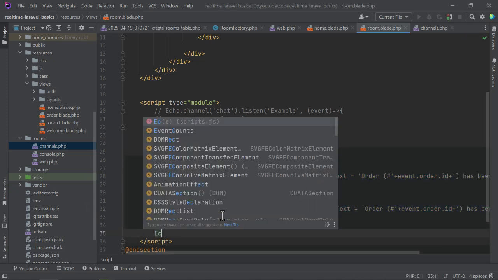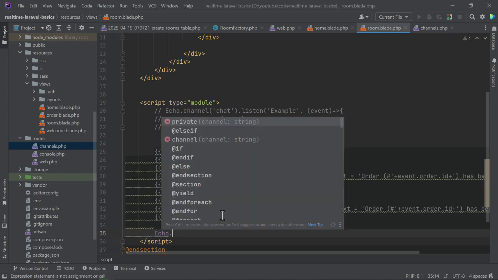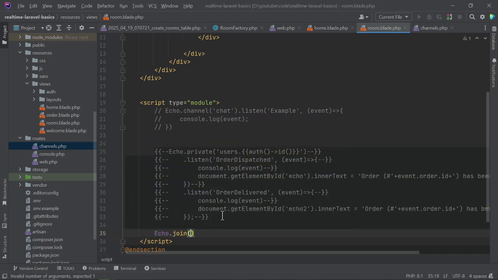And use Echo to connect. So now we're going to say echo join and then we're going to pass in the room that we want to join. So we're going to say room. Obviously, because we're working within this template and it has the room, we can just very easily output the room ID directly in here.